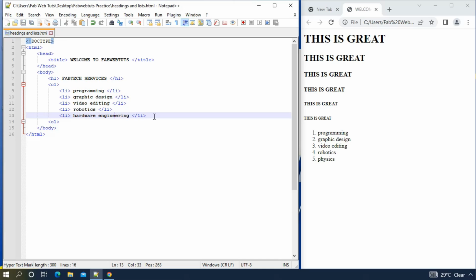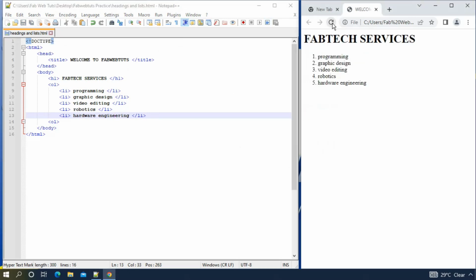So I'm just going to say save. Now if I refresh this website here, it's just going to say Fab Tech Services. The first service is programming. We have graphic design, video editing, and so on. All right, so you can see we have made a list, and we have also made headings. So the next thing I'm going to do is the second type of list. So I'm going to copy this.